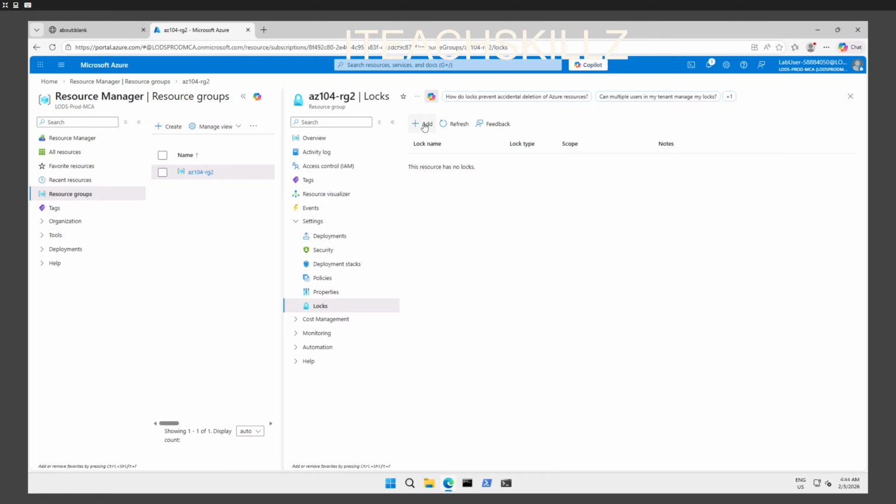So let's just come over here to add a lock name. It's gonna be RG lock. And then the lock type is gonna be delete. We are preventing people from deleting, but they can do anything else they want to. So we're gonna go ahead and hit OK.